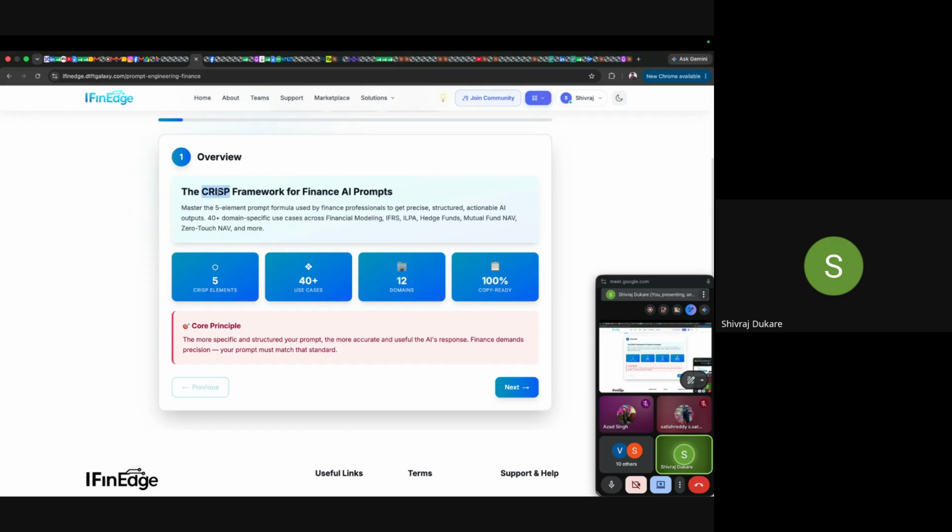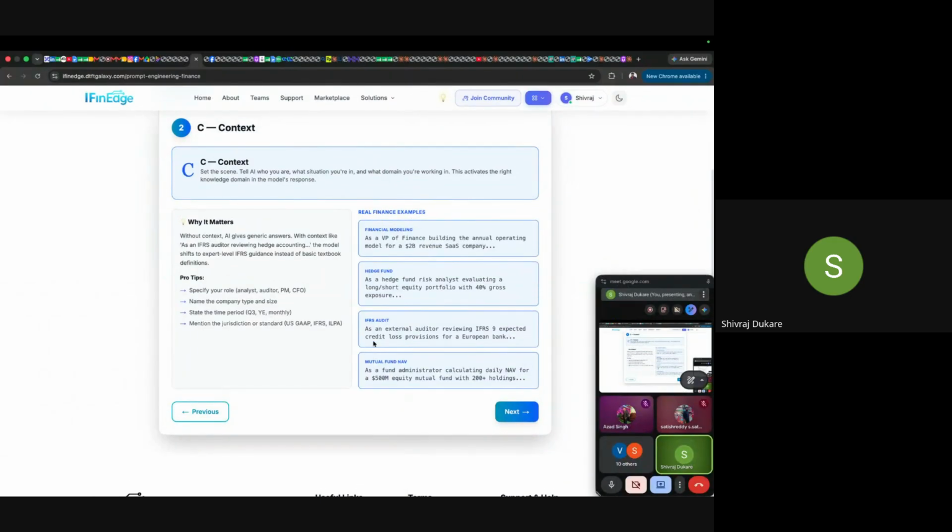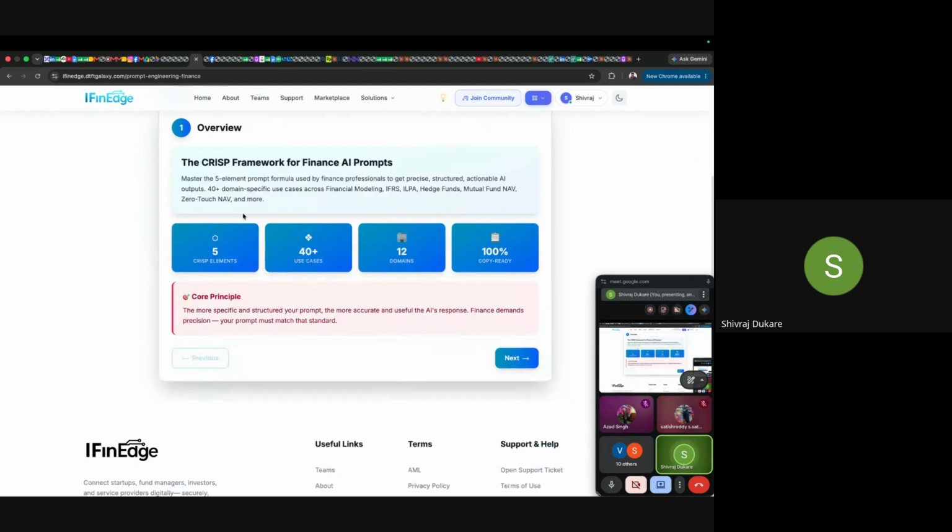So the framework is the CRISP framework for finance AI professionals, which you can use. I'll share this link as well. So if you look at it here, if you are from finance or hedge fund, IFRS or mutual fund industry, there is a framework that we refer to, called CRISP, a framework for finance professionals.